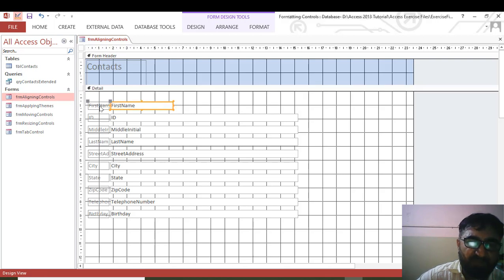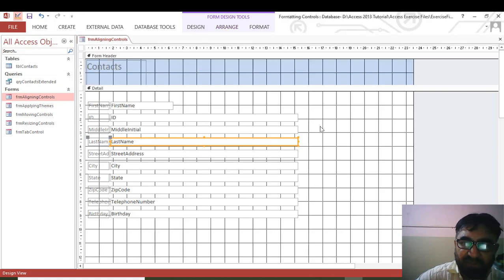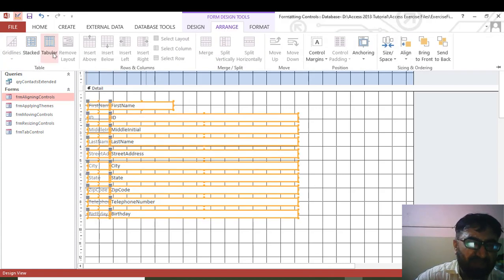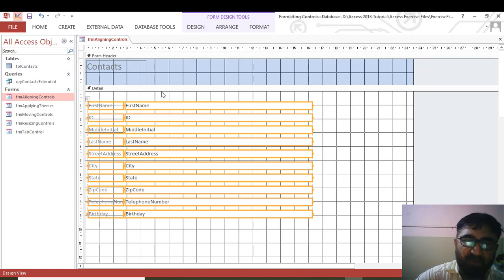And if you want to make changes to your fields one by one, some of these controls are needed small and some of them are needed bigger, you have to remove the layout, and you can then resize your control. And what if you want the layout again? You will have to select all your fields, and then you will go to this arrange tab, and then you will see stacked. Now when you press the stacked, your fields are all lined up in one orientation.